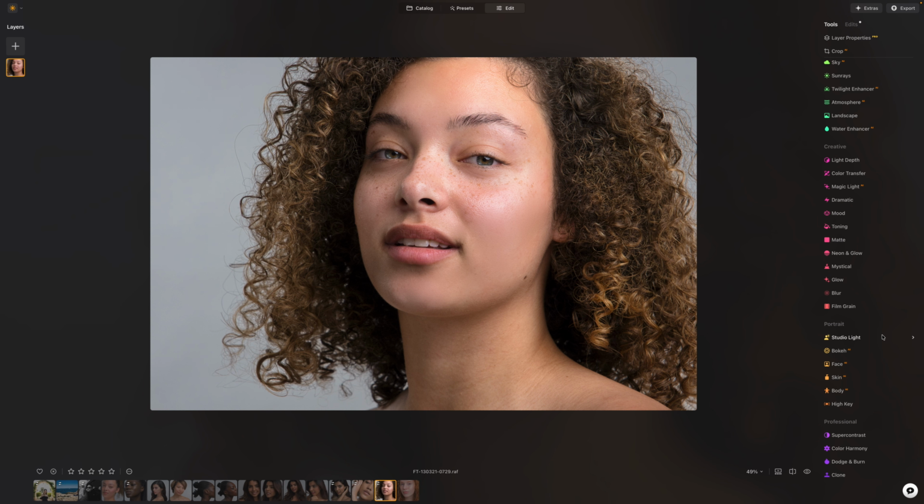So what we're going to be doing today is looking at the new portrait functionality within Luminar Neo. So we're just concentrating on how you would retouch a beauty image. We're not looking at anything else other than the portrait section in this video. So yeah, let's get started.